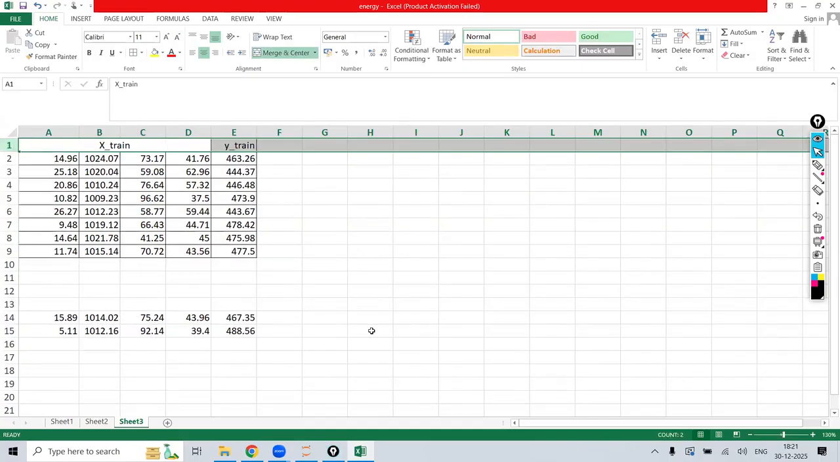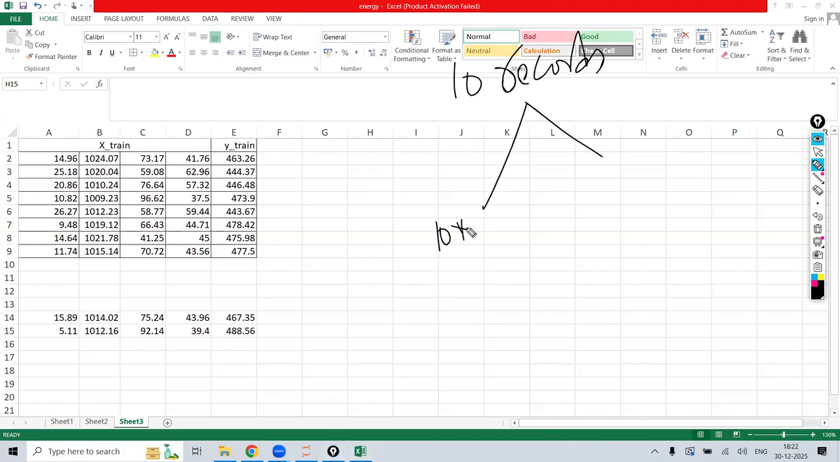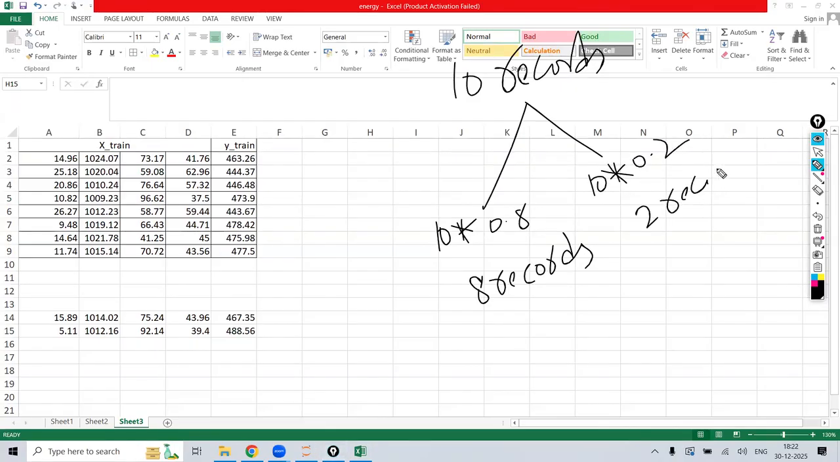So randomly we are going to separate 80 to 20. Total 10 records are there, right? Out of 10 records, 10 into 0.8 is nothing but 8 records. 10 into 0.8 is 8 records. 10 into 0.2 is 2 records.